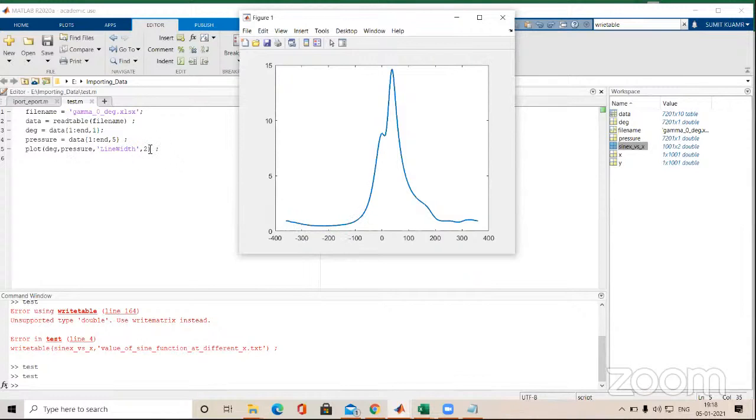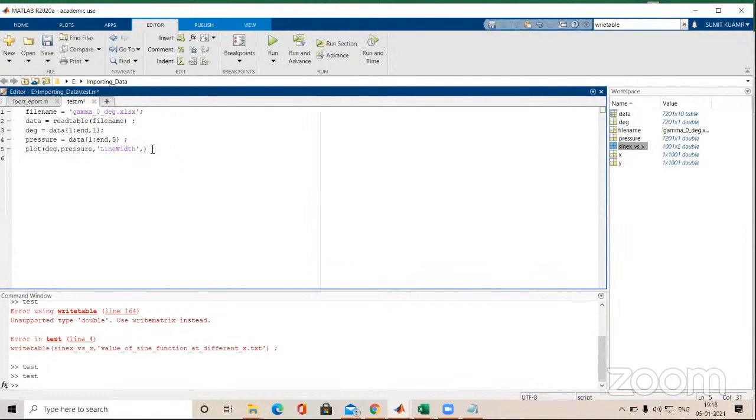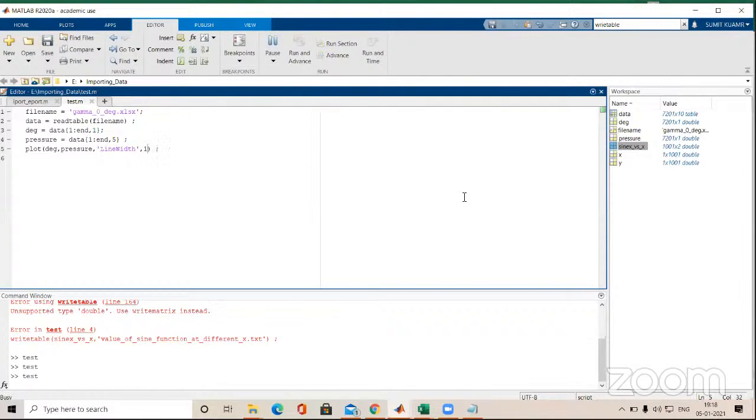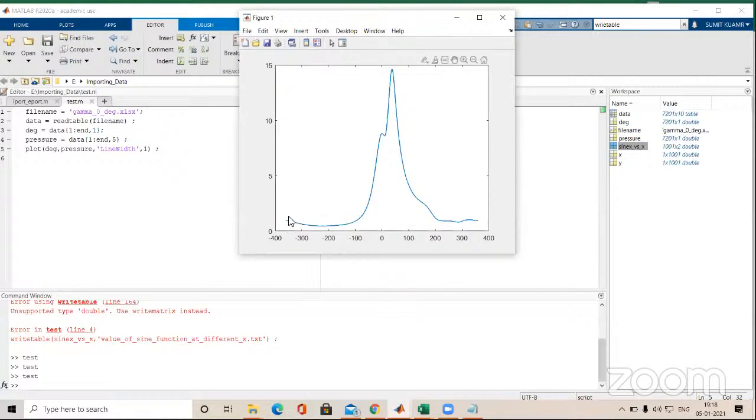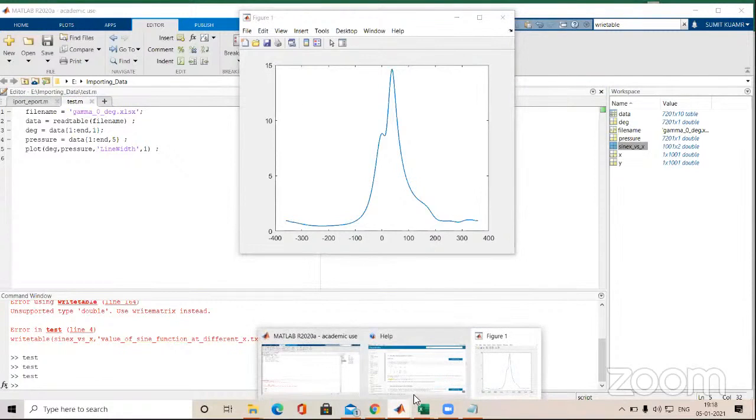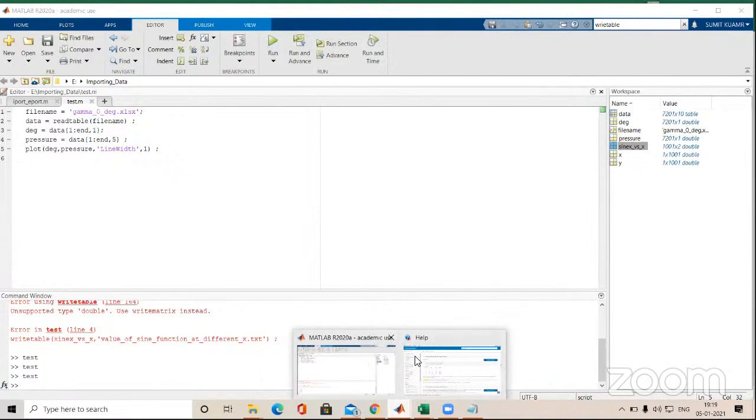I'm not sure. Can you change it to 1 and show what will be the change? See the thickness of this graph. It has reduced to some extent. Yeah, it is the thickness of the line which is used here to plot this data. Okay. It's basically just for the visual representation. It does not have any other effect. No. Yes. Okay. Thank you.